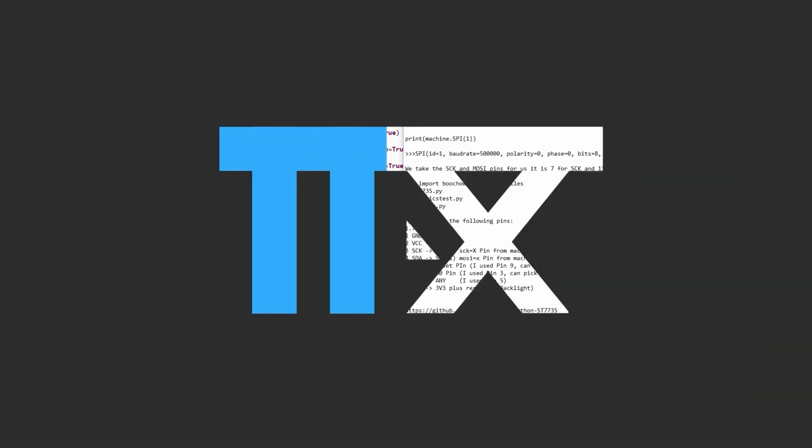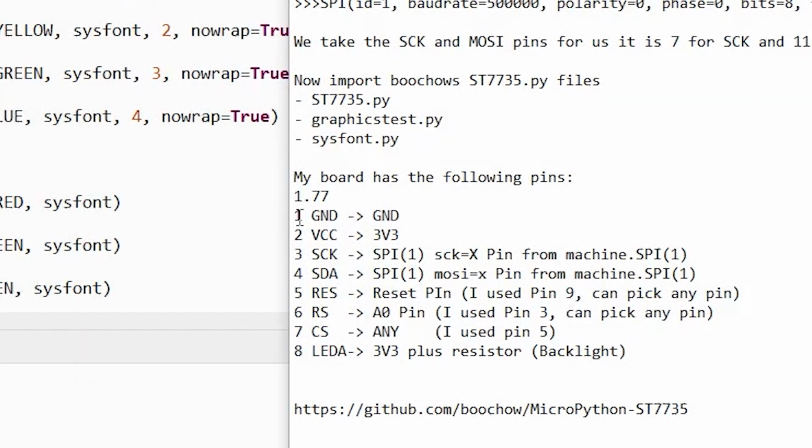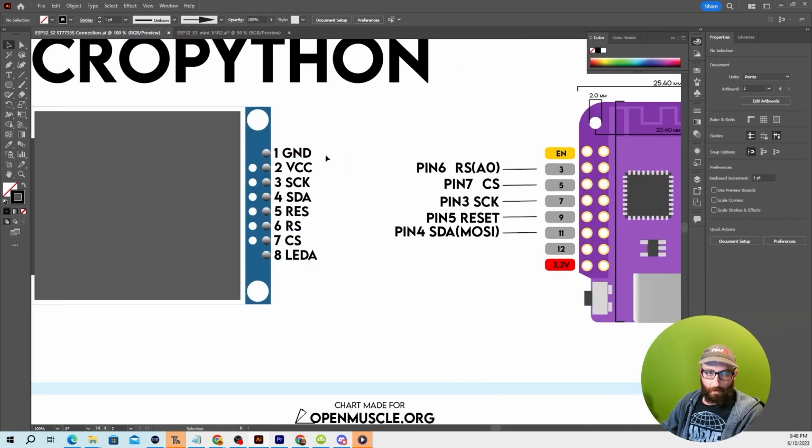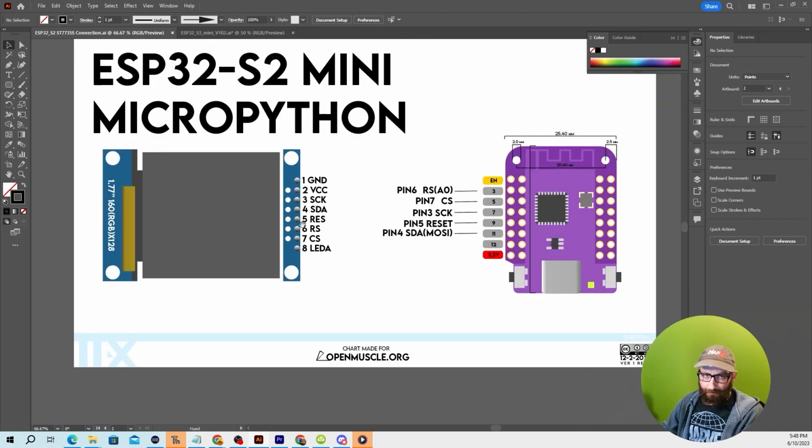When I first started to try to get this to work, it was quite cumbersome because the pins on the display did not line up, or they did not make sense to me. Let's look at this. There's 8 pins listed on the back. The pins on the device are ground, VCC, SCK, SDA, RES, RS, CS, and then LEDA.